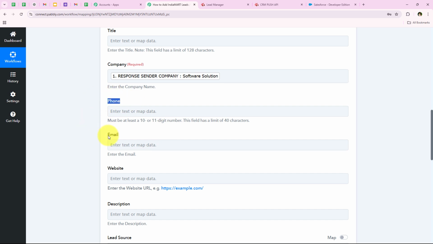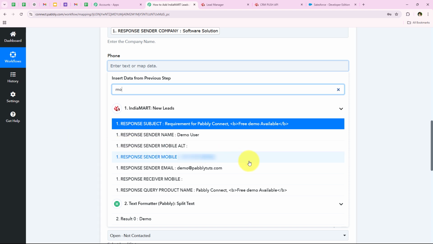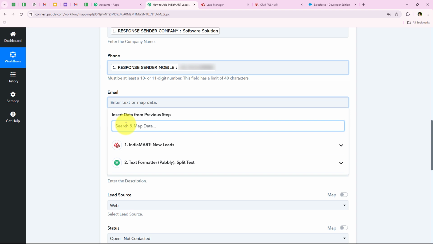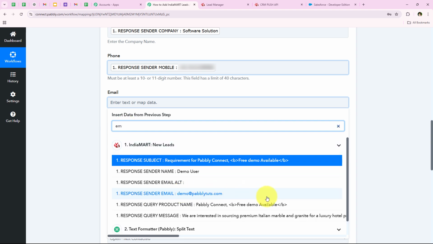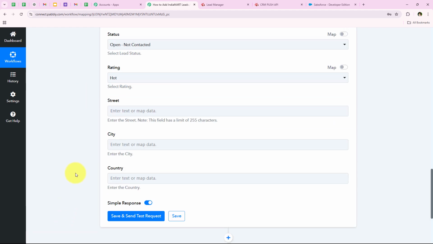It is saying phone and email. So yes, we're going to map these details too. I'm going to look for it in the previous response, and as you can see the same, we are going to map it. We're going to move on forward. We are going to map the email too. I'm going to look for email in the previous response, and as you can see the same, so we're going to map it. And after mapping these details, we're going to move on forward right over here.